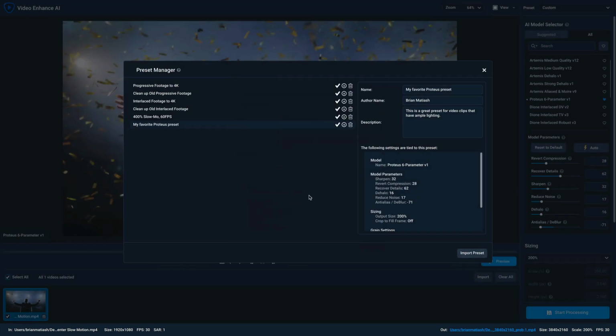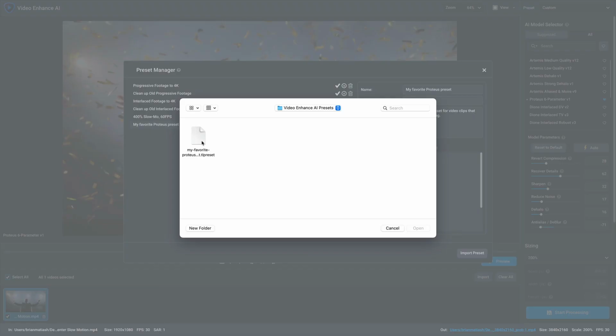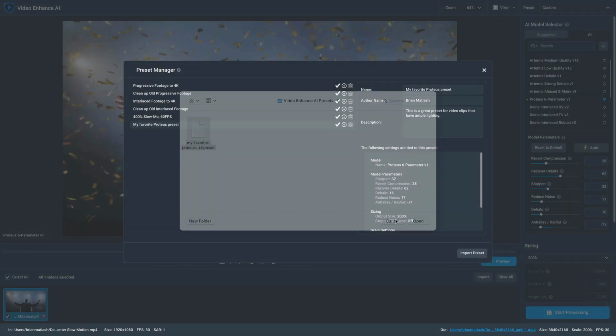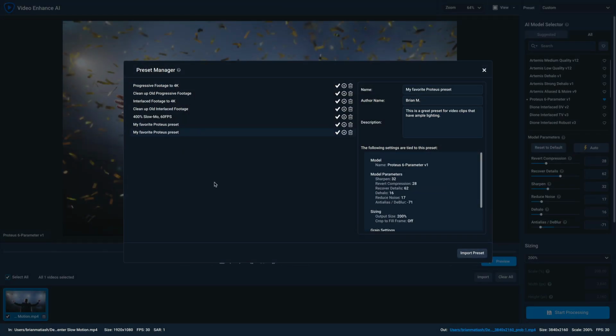Now let's take a look at importing a preset. So let's just import the preset we just downloaded. I'm going to click on the import preset button. And here is that preset file that I just downloaded. And I'm going to highlight it and click open. And now when I select it, you can see that even though the preset name is the same, I changed the author name and you can see that it's reflected over here.